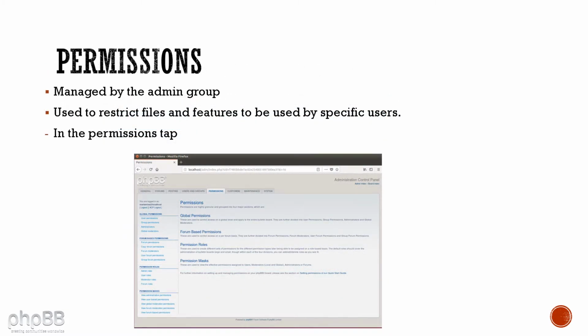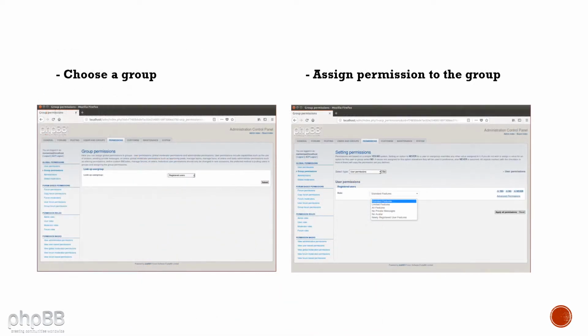The second feature is permissions. Admins use it to restrict files and features to specific users, as it's modified in the Permission tab in the Administration Control Panel. Click Group Permissions in the left panel and choose User Group, and then assign permissions to that user group and click Apply All Permissions.